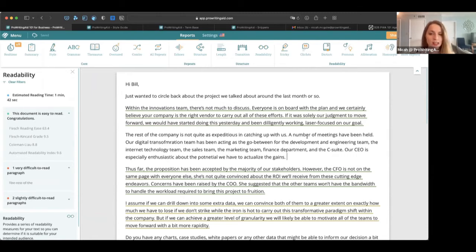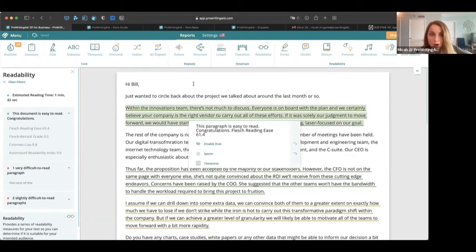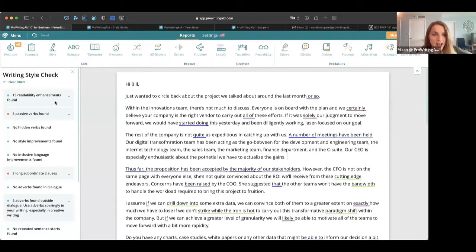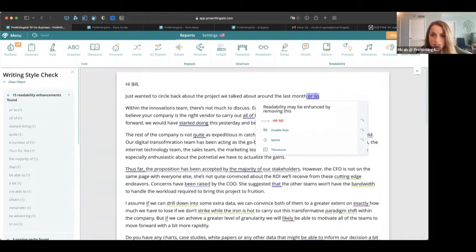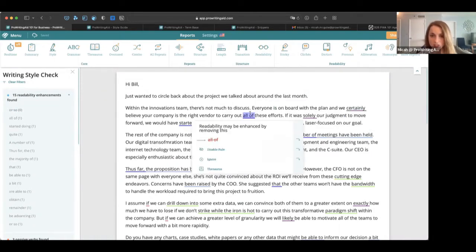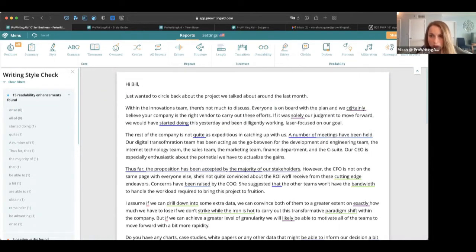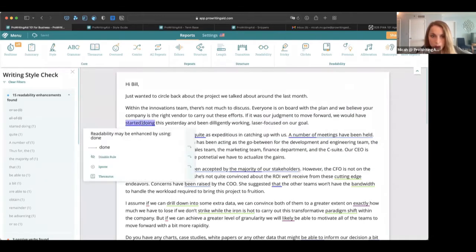But let's say you're looking at a paragraph and you've tried all of that and just doing it manually is not working. That's where our style and our sticky sentences reports come in. If I go to my style report, I have 15 readability enhancements that have been found. If you click through those, it's usually things that can just be removed and enhance the readability. So if I go ahead and remove some of these, come through this way.